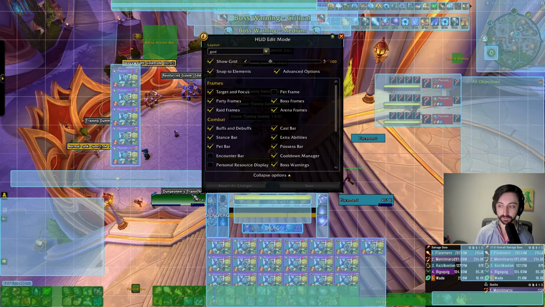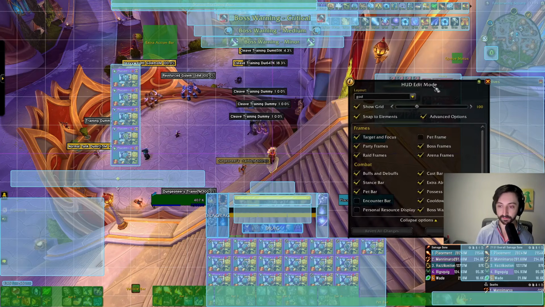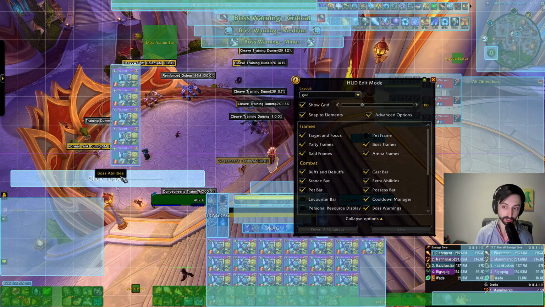I use BigWigs timers, so my BigWigs stuff is kind of separate from this, but if you want to use the Blizzard timer, you could change this position, right?